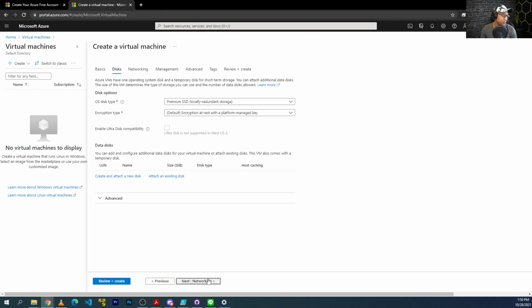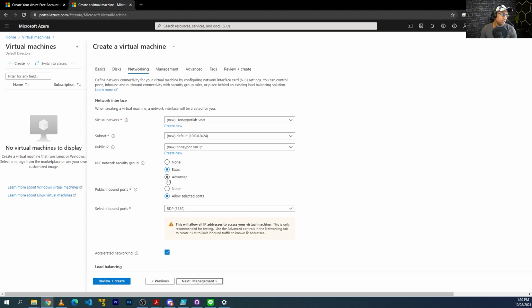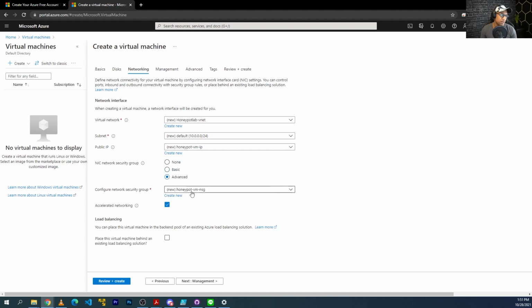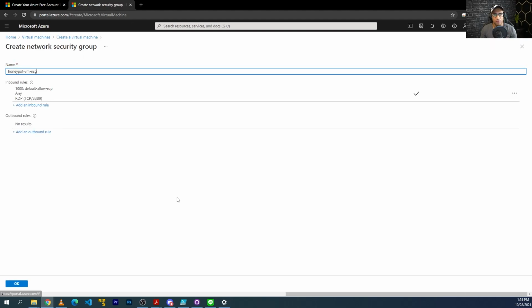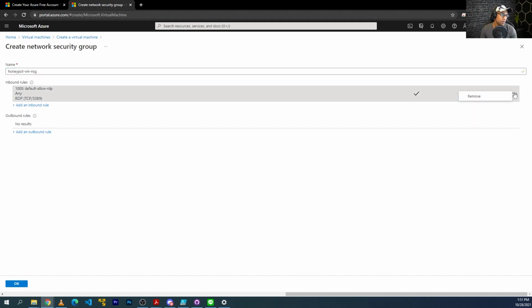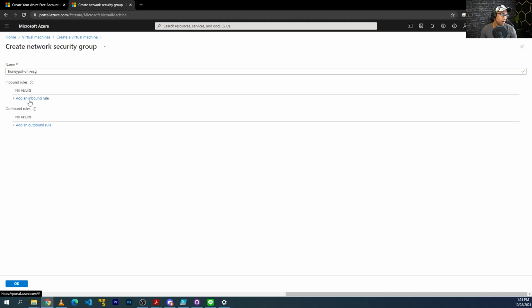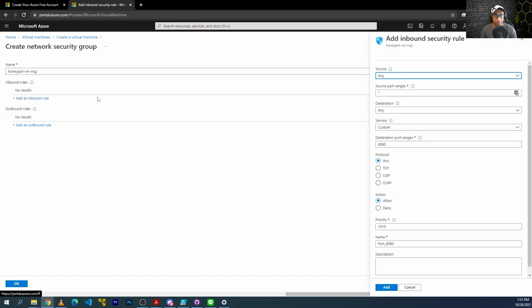And then we'll go next to networking. Under NIC network security group, this is kind of like a firewall. You can think about it like a firewall. So we're going to go to advanced here, and then create a new one. And this firewall is going to be essentially open for everything to the public internet. There's this default rule here, so we're just going to remove it, and then create our own inbound rule that allows everything into the VM. So for the destination port, we're going to put a star for anything, any protocol.